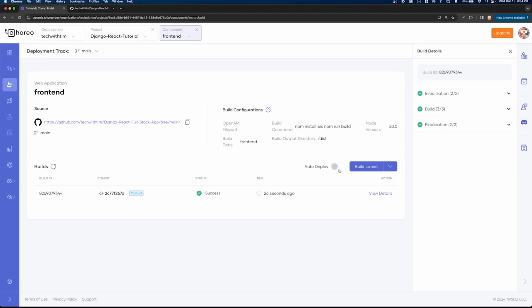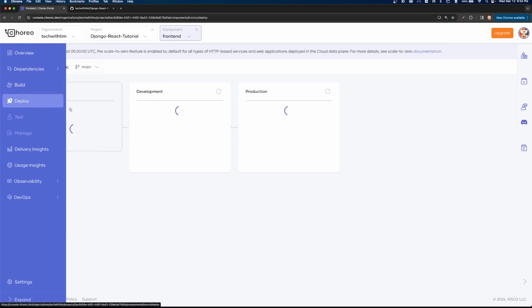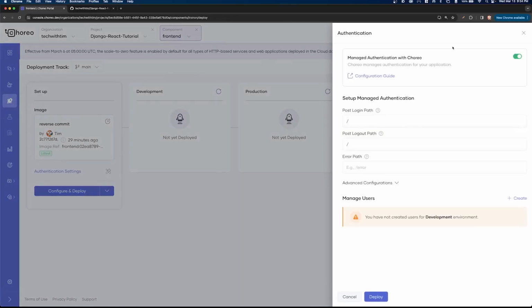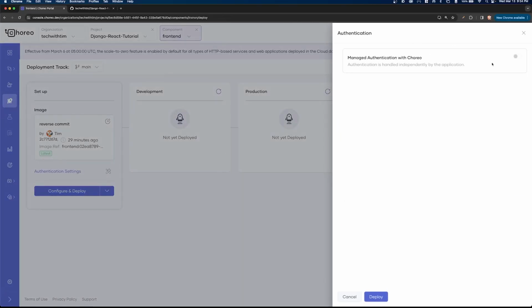So the front end has been built. We could enable auto deploy if we want, but I'm just going to go over to deploy. And now we will deploy this. Now there's a few settings that we need to change first of all. So we're going to go to authentication settings, and we're going to disable the managed authentication with Choreo.